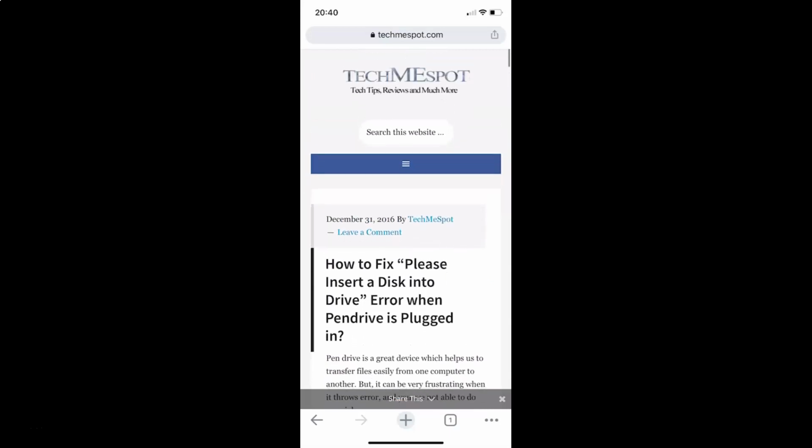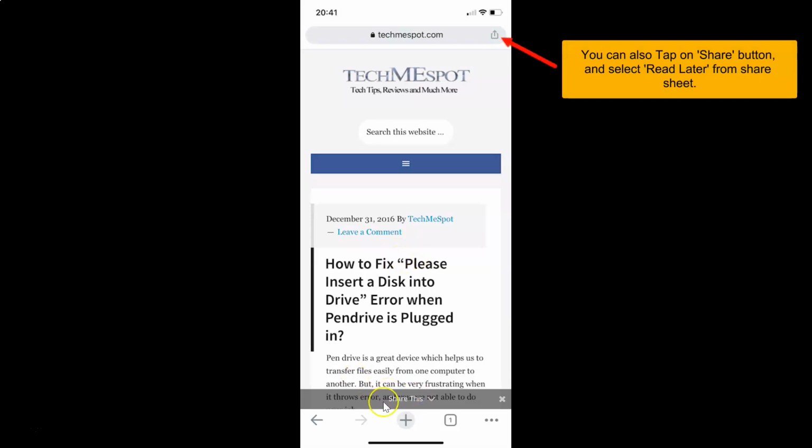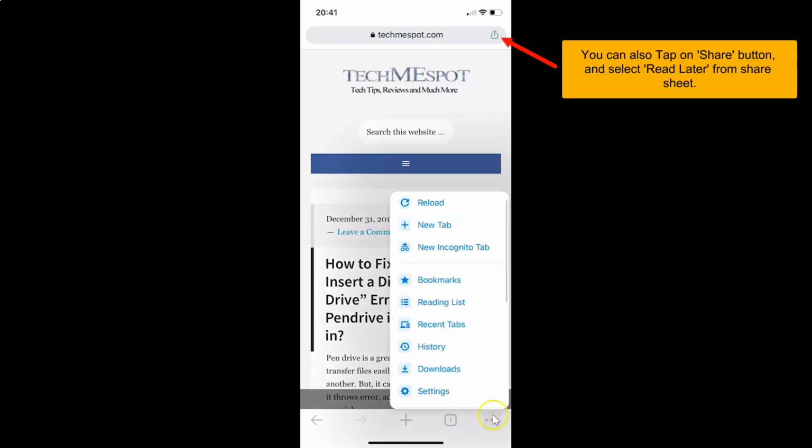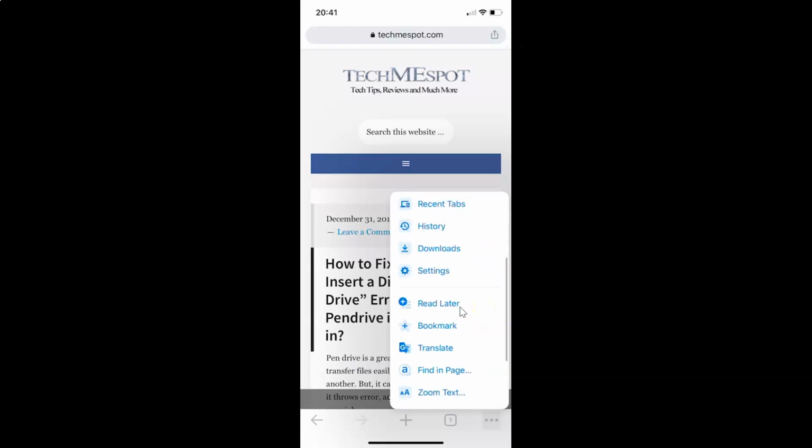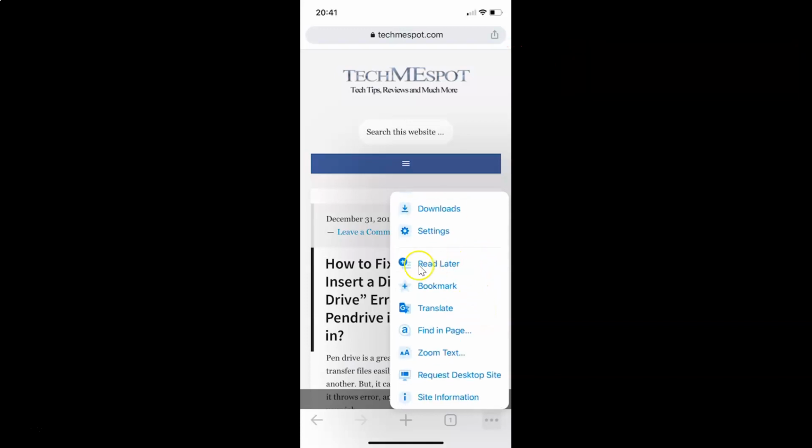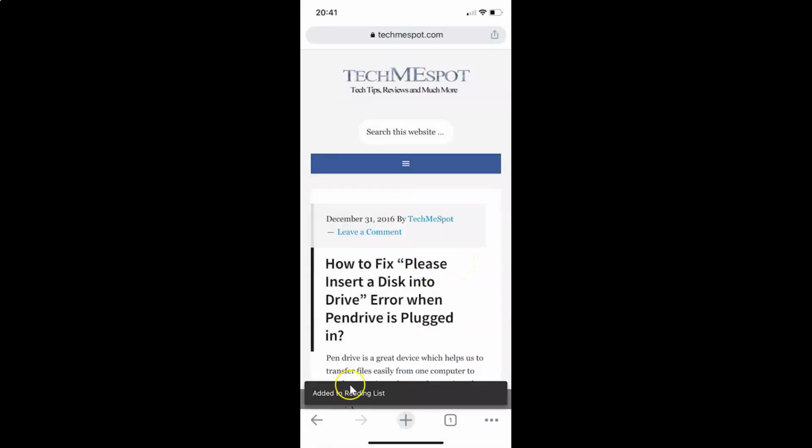So after opening your web page that you want to add to your reading list, you have to come at the bottom and then you have to tap on this three dots over here. So let me tap on this, and I have this menu opened, and in this menu you have to scroll down and then you have to tap on this read later. So let me tap on this, and you can see I have this message added to reading list.